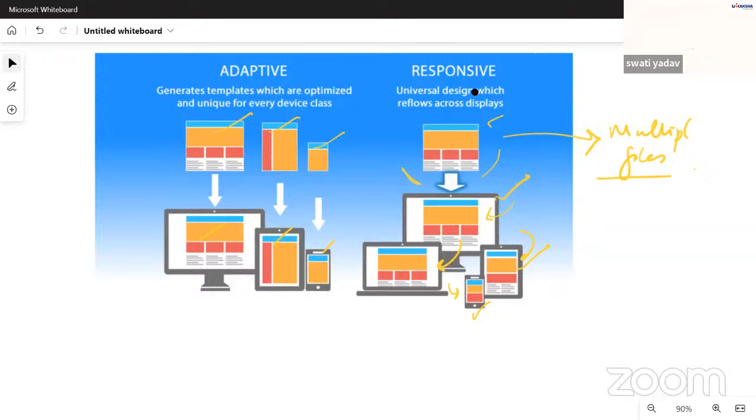The next thing I might ask is, why do you guys think that responsive design matters? Anyone? Why do you think responsive design matters?